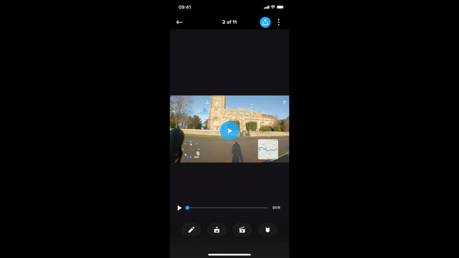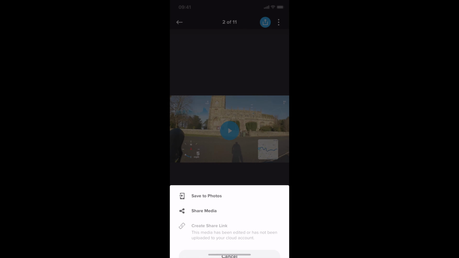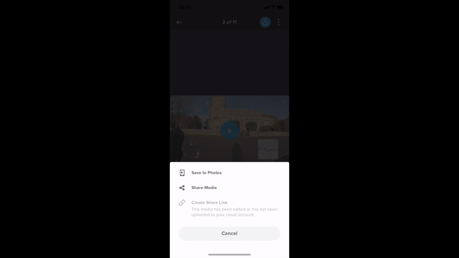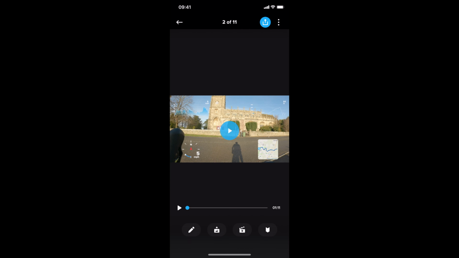It'll then save it in the app, and then if you want to export it, and I'm going to export it to my phone's photos, click the top button with the box and arrow, and it says save to photos. Click save to photos and then it will prepare your clip and save it to photos.